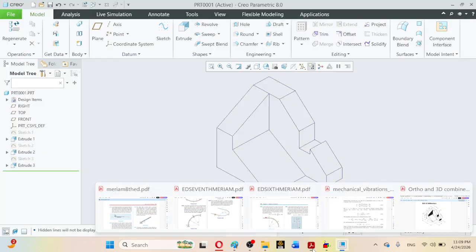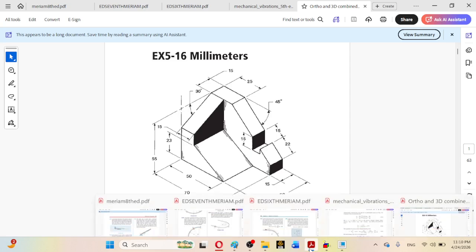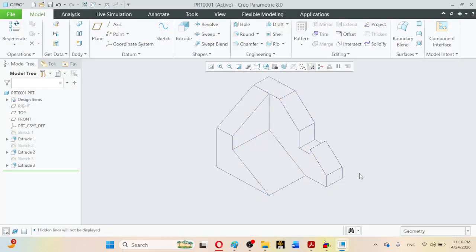For example, this black shade is quite random, just to make it clear. So this is the finished, final, refined model that you have created.